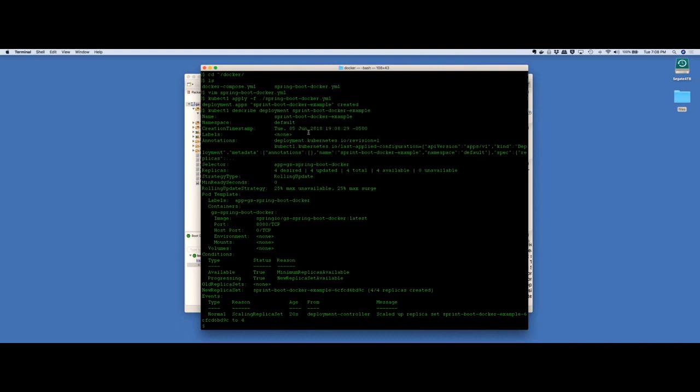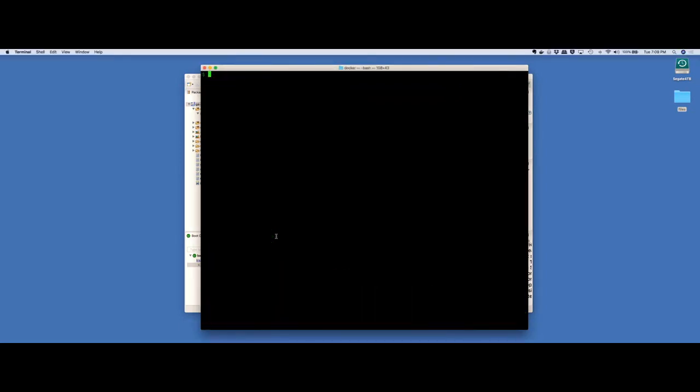So here's our name, the default namespace, some labels, when it was created, how many replicas are we running, essentially how many pods are we spinning up, 25% max unavailable, 25% max surge, so it's still bringing it up. Tells us our port 8080 and some other information. All right, so now let's go look at the actual pods. We said kick off 4, so we should see 4. And there we are. We have 4 instances of our container running.